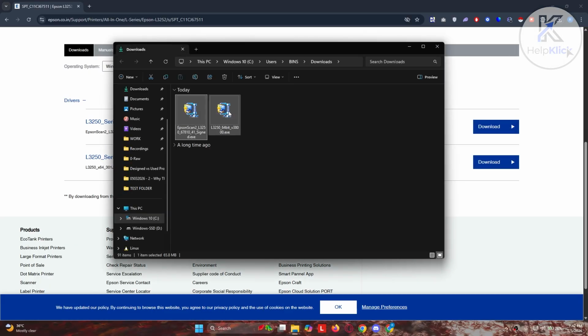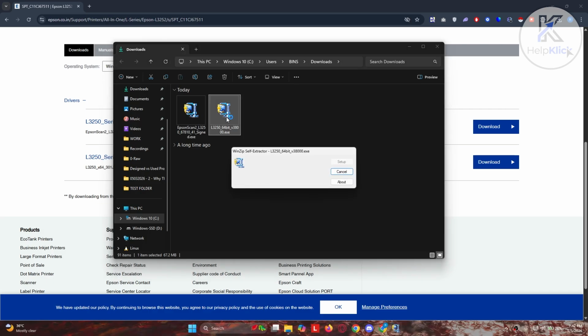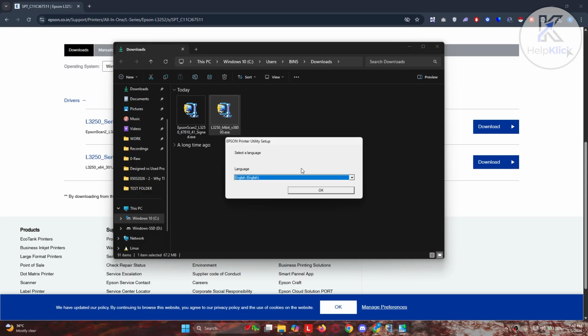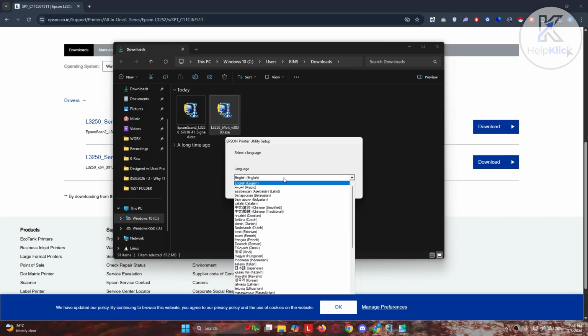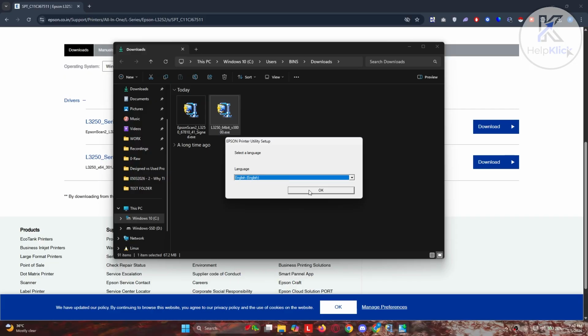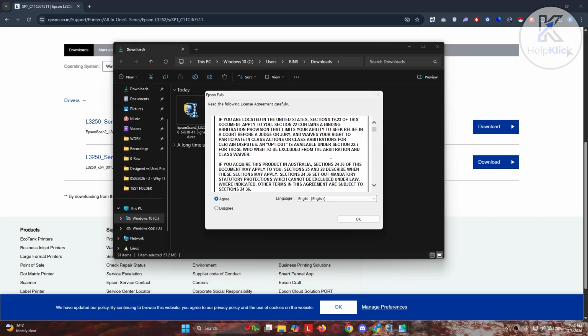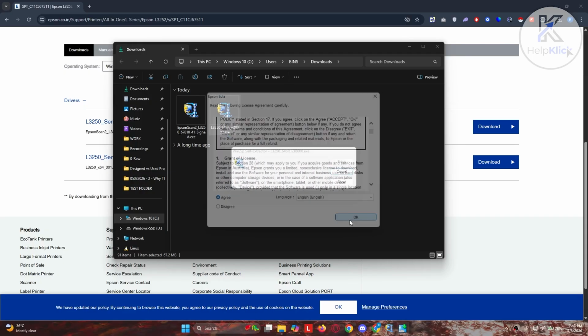First, we want to run the .exe file for the actual printer. Just double click on it, and it's going to start extracting the files. As you can see, you can select this as your default printer, and you can also automatically update your software if you want to. From here, click on OK. It's going to ask you what language you want to use, so click on OK. Then it's going to ask you to agree to a few things. You can read this, but let's just click on OK.